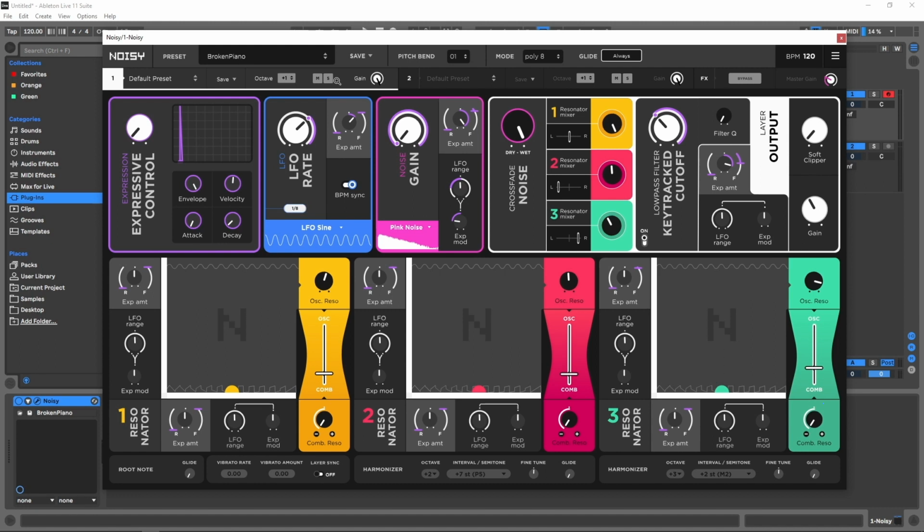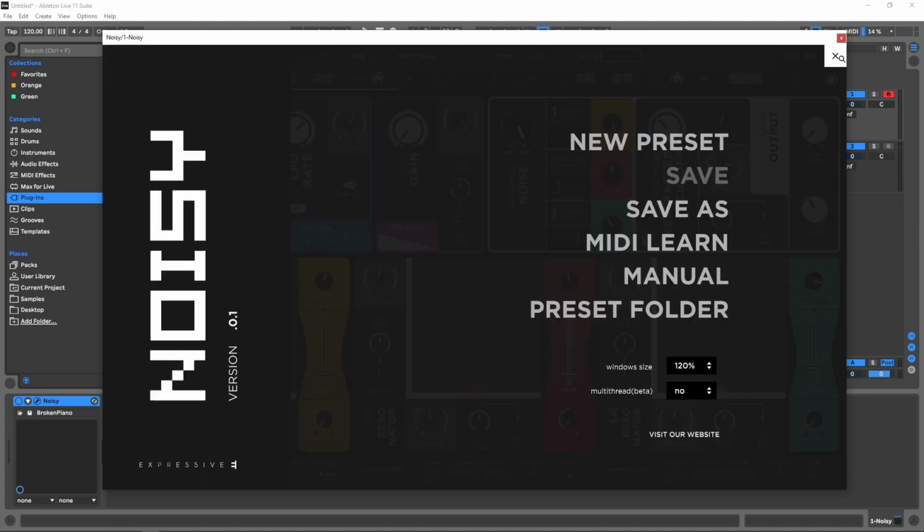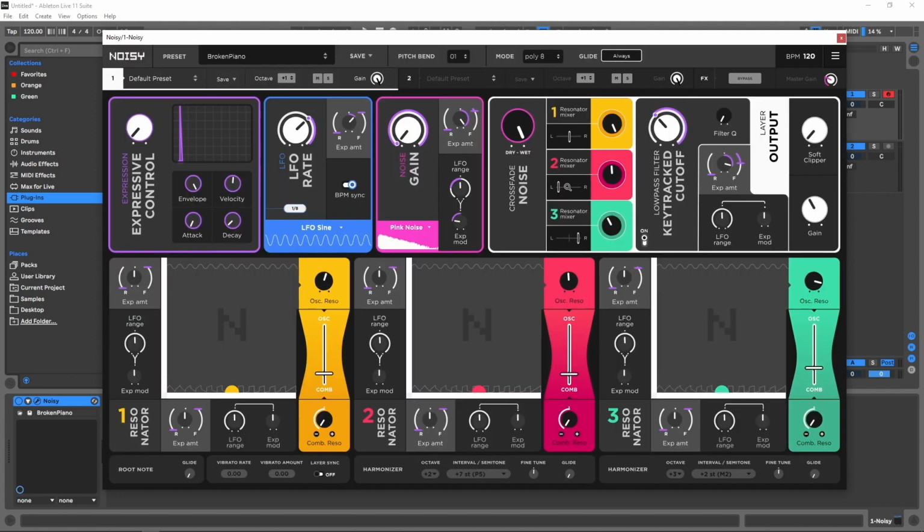So in this video, I think it's good just to get in and show you how to get started using the synth. What I'm going to do is just come over here and go to new preset, which is going to give me the default preset, which sounds like this. And that sounds like any other synth you've ever heard.